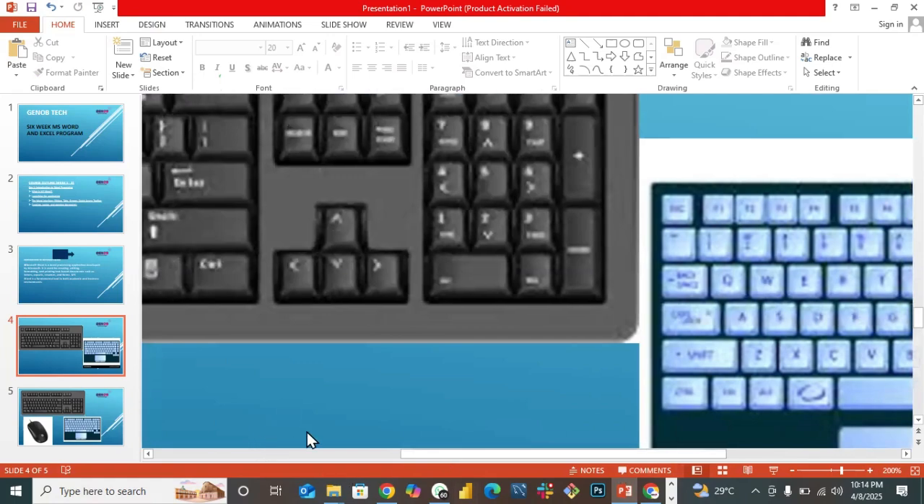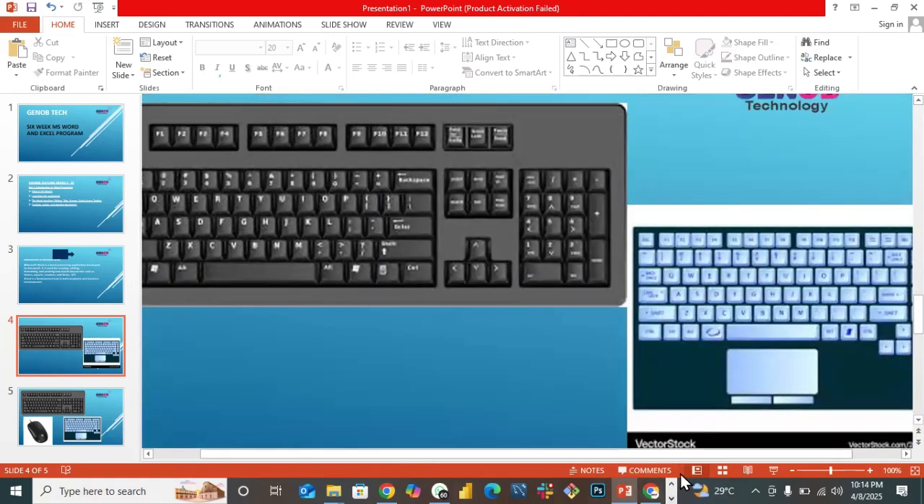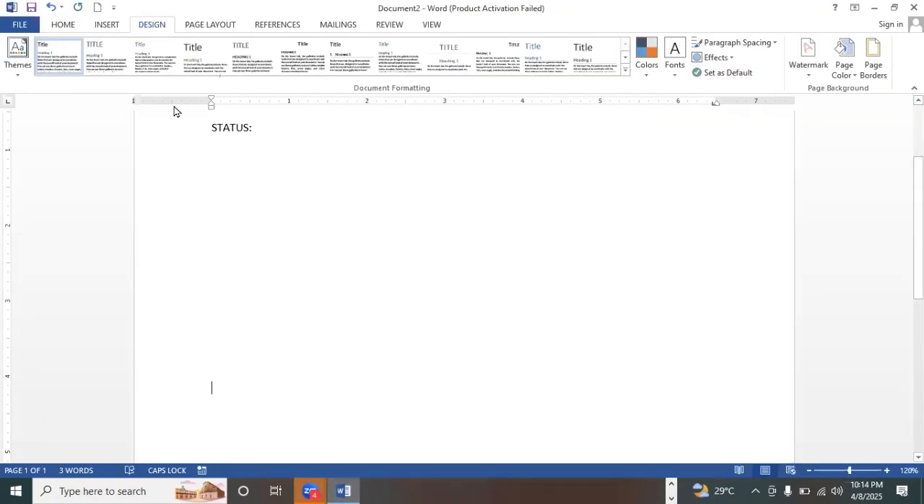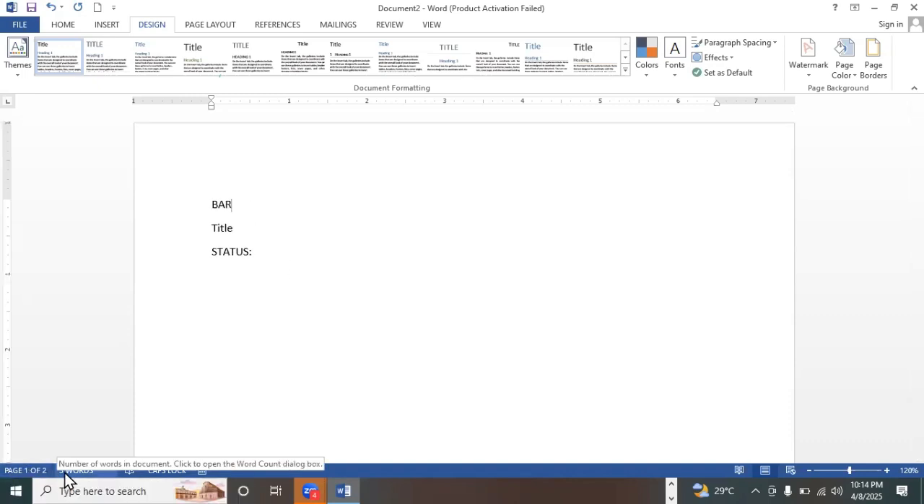So here I use the enter key to get to the next page. What are you now seeing? The status now is showing us what? Page 2 of 2. What does that mean? It means 2 pages are open and the current page we are on is page 2. If I move back to page 1, what's it saying? 1 of 2. 2 pages are open, but the current page we are on now is page 1.